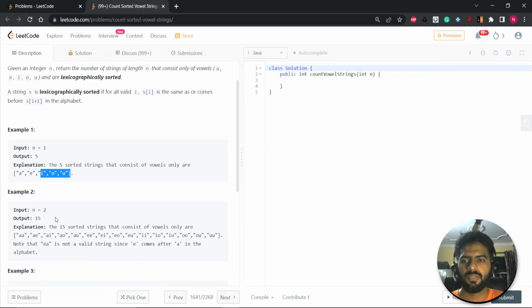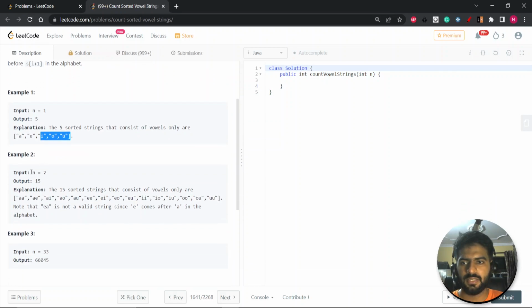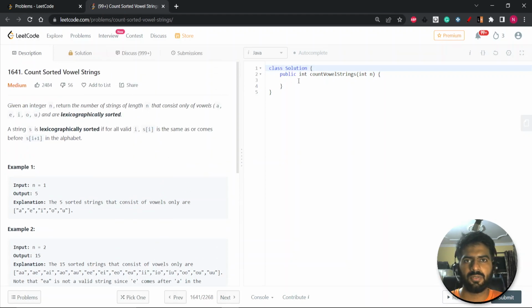Let's see example 2. We have n equal to 2 and our output is 15. We pick a, and in this case we can pick the same character again. Like in the previous question that we did yesterday, combination sum 3, there we can't take the same integer. Here we can take it, but the condition is also true: the next time when you pick e, you can't pick a again. So this question is pretty similar to the previous question, so let's implement it.